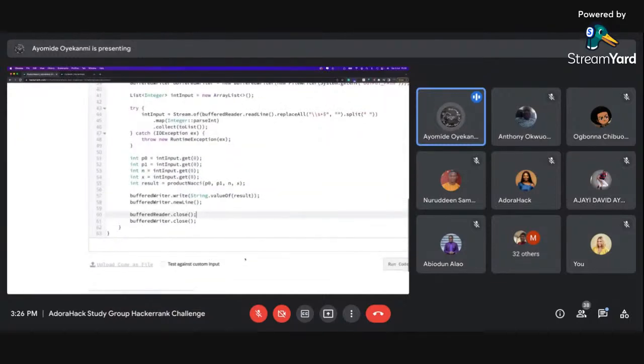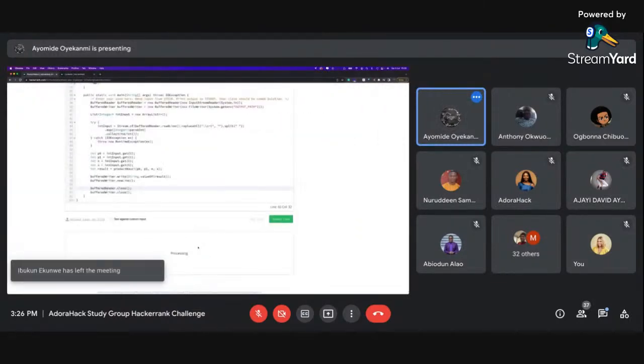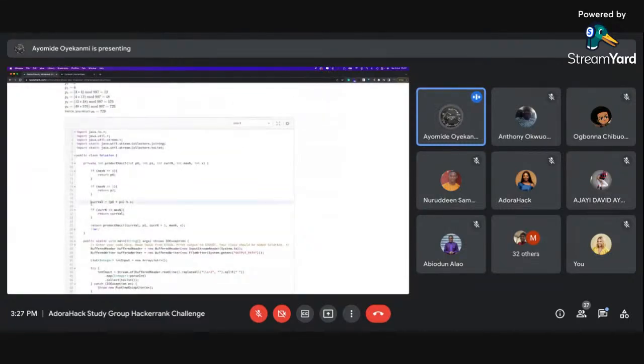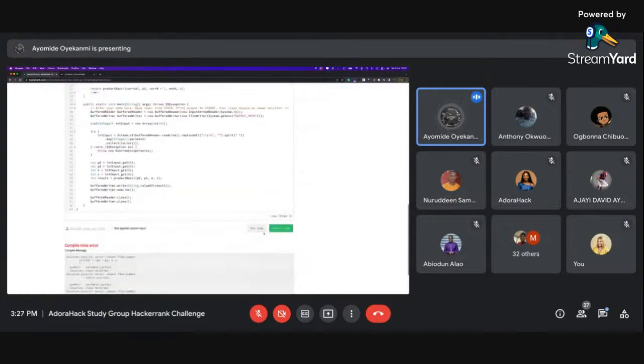All right. So let's run this and let's see. Cannot find symbol, current value. Why can't it find it? Okay, int. I didn't add a type.